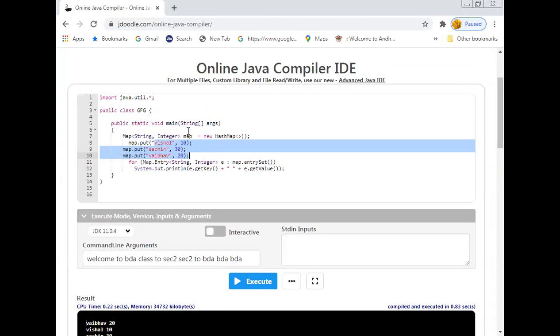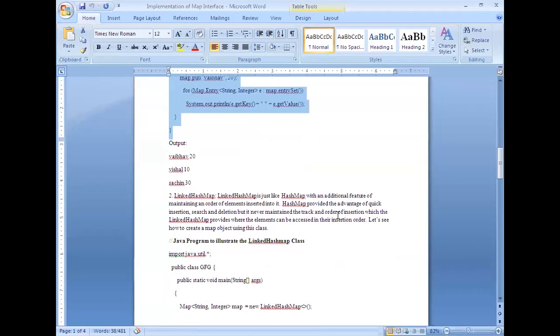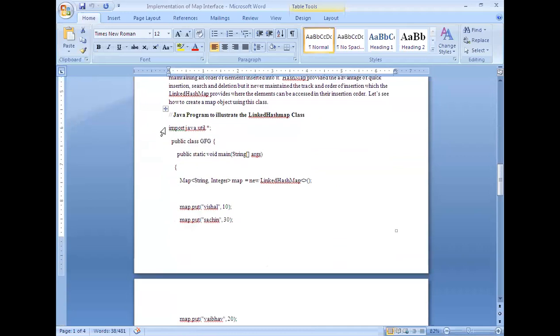If you want to get such kind of ordering, insertion order, we are supposed to implement the same with the help of linked hash map. So now let us see a linked hash map representation of the same program, how it is going to generate the output. Don't worry, I'll share all these documents with you so you can execute them at home. If you have any queries, you can ask.